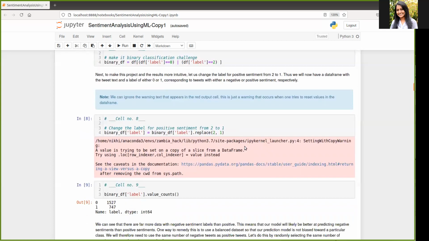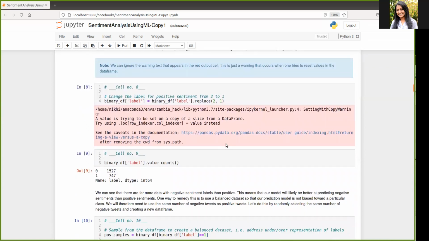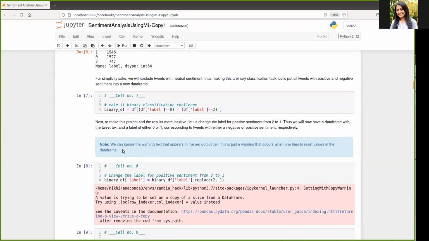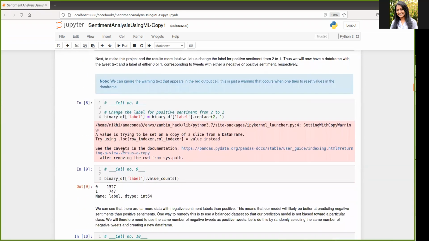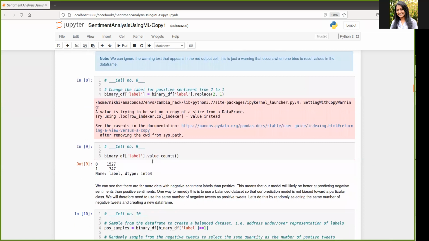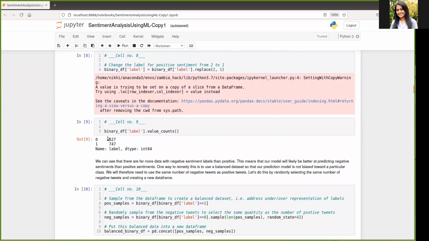We can just ignore this warning that occurs because we're trying to reset values in a data frame. But yes, we're replacing all the twos with ones. So now after we've done that, if we do value counts, it's correct in that the positive tweets, what was labeled with 2, are now labeled with 1. Okay, so negative tweets, tweets with negative sentiment, and tweets with positive sentiment.